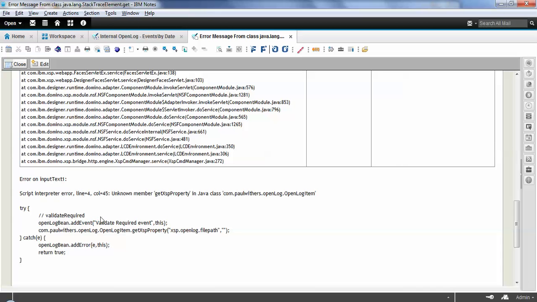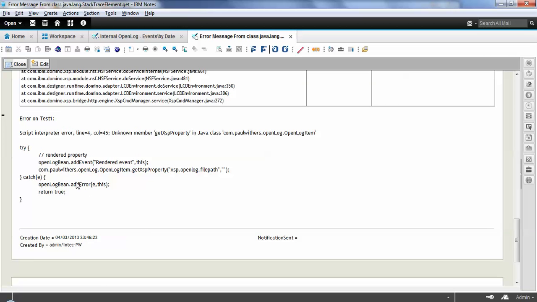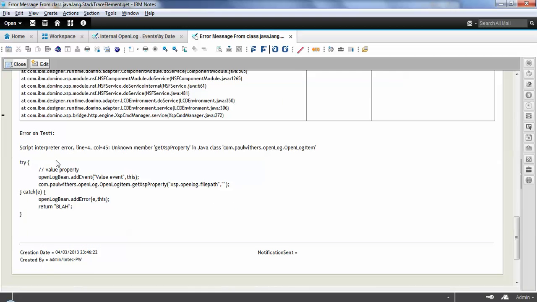I'm writing in there which method it is, because for caught errors we can't actually identify which property on that control the error occurred on. We can see the control is input text 1. We can see it's an error on getXSPProperty again, and we can see it's on line 4, and line 4 is this line here. So we can see the information, and we've got the same thing on the rendered property, and the same thing also on the value property.